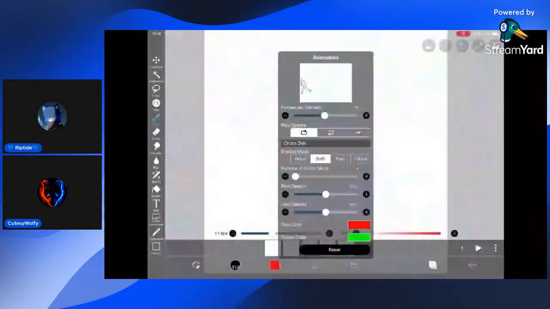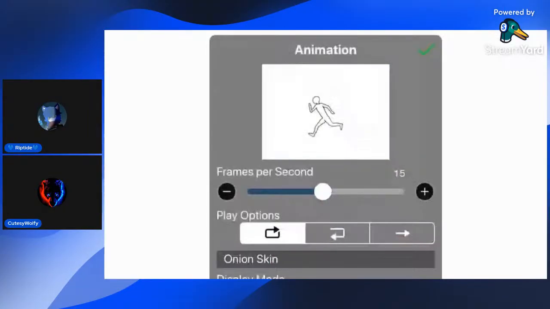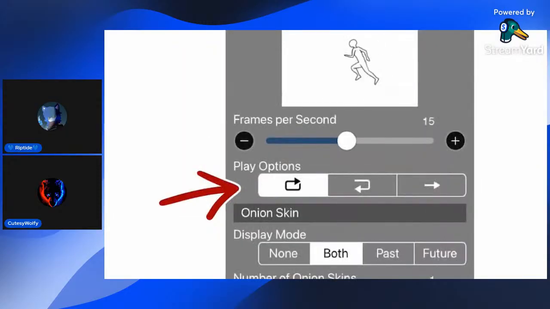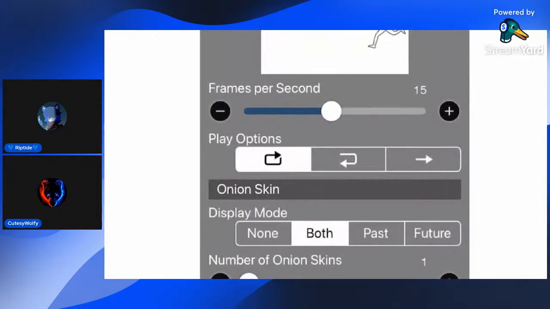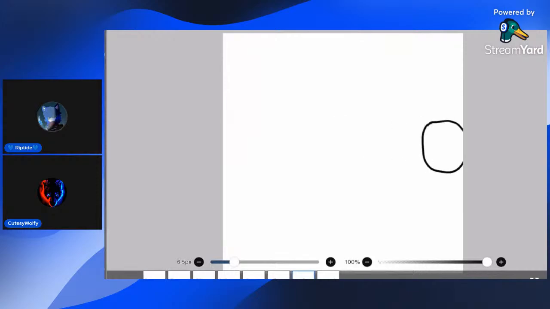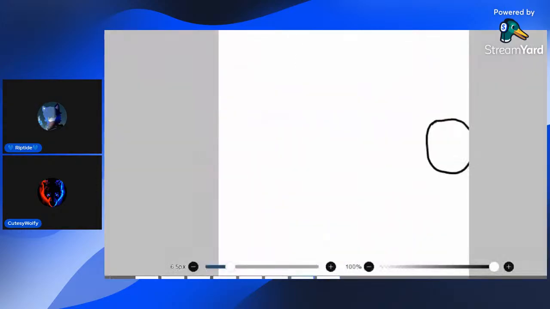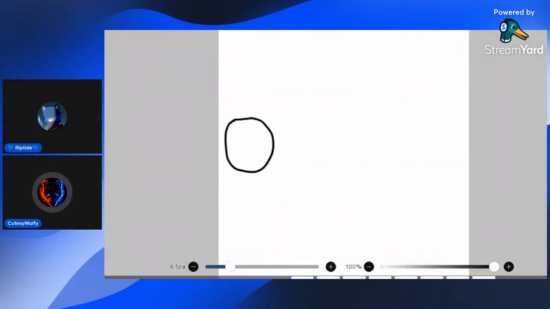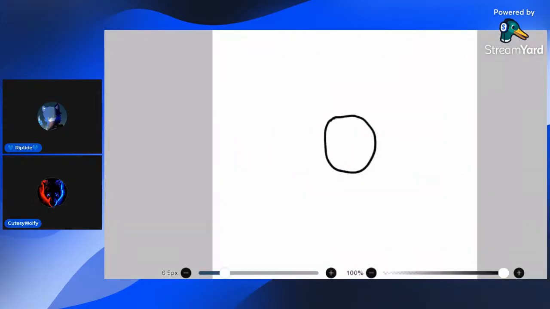Two hours later. Okay, I took some time. Loop, so your animation will be on loop. There is ping pong, which I don't know how to explain, so just look at the screen and you'll understand. One shot means the animation will only play once.